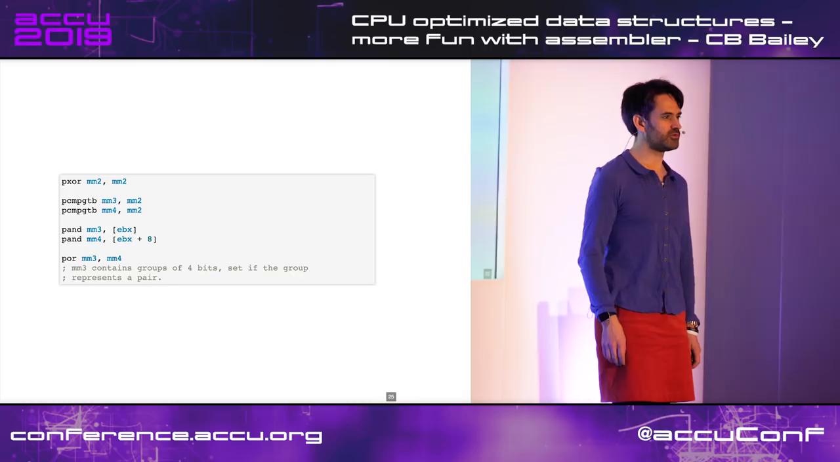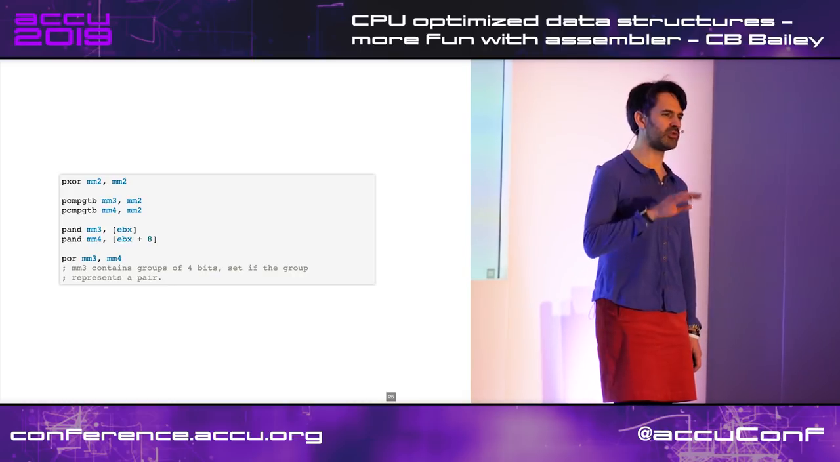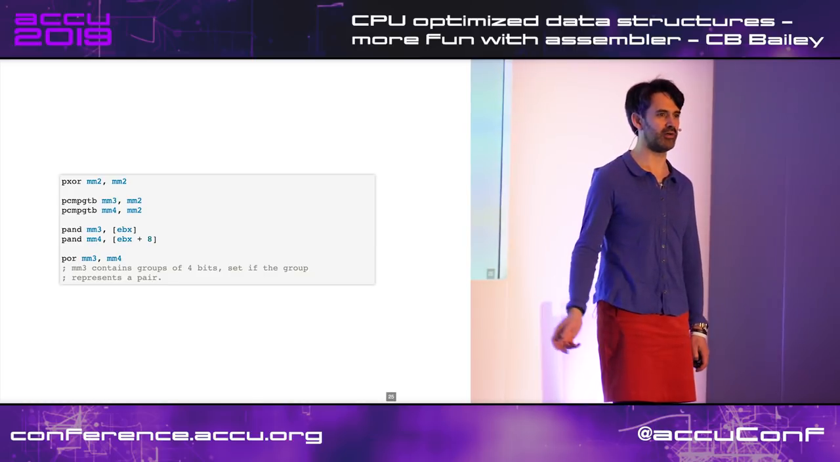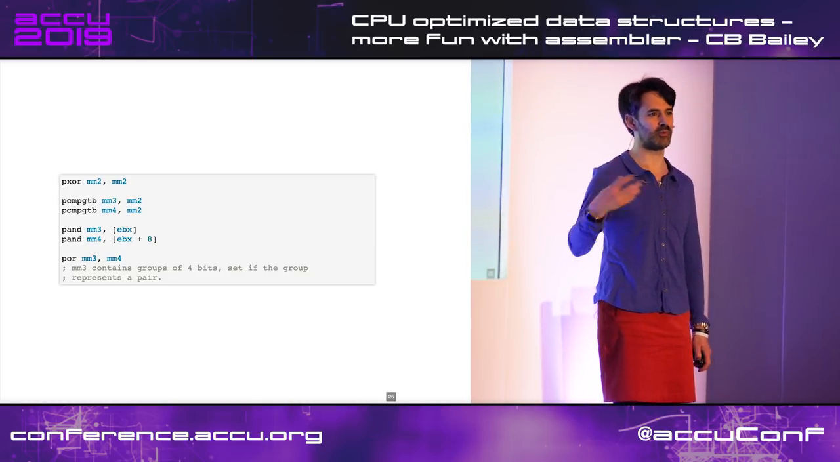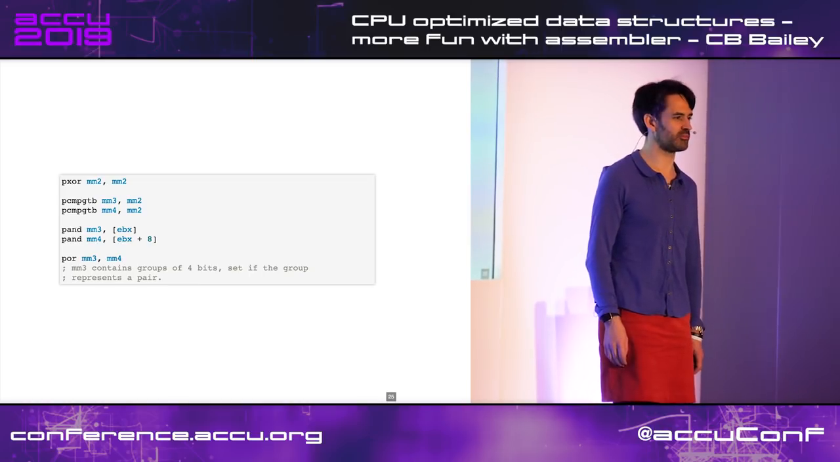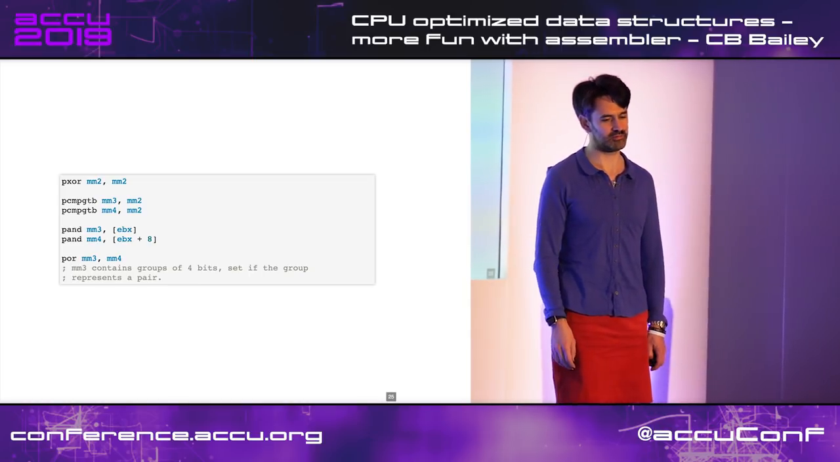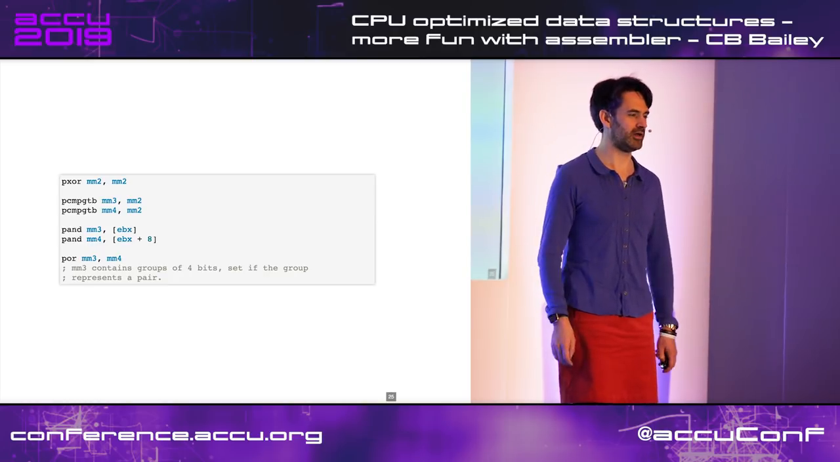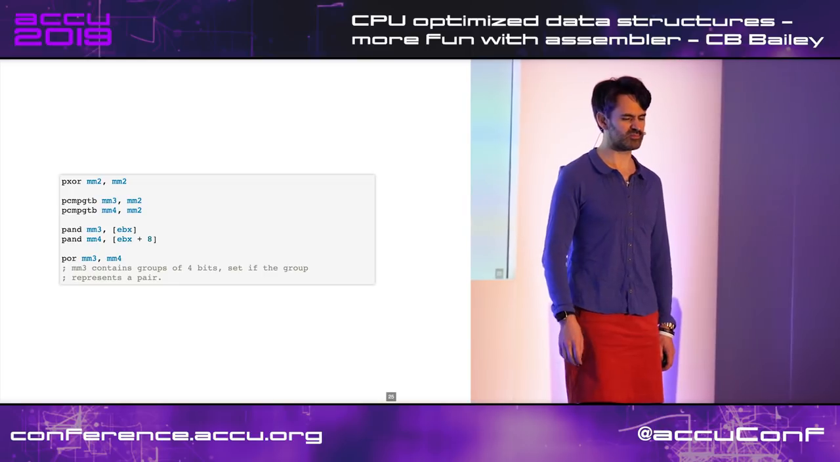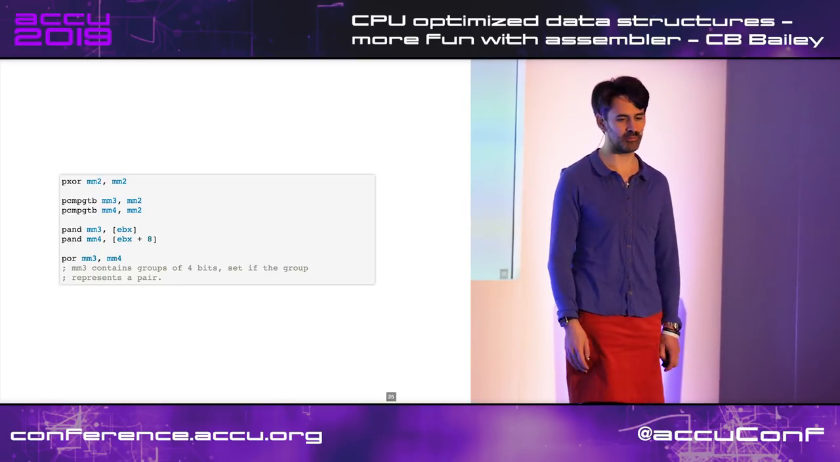PXOR MM2, MM2. About half of the room will be really familiar with using XOR to just assign zero, and the other half of the room have probably come across the concept before. It turns out XORing something with itself is often cheaper and has basically become idiomatic for zeroing stuff in assembler. You can take it to C++ too, but don't.